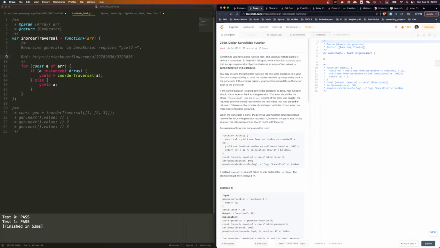So a cancel function, so it can be cancelled, right? Accepts a generator object and then returns an array of two values, a cancel function and a promise. You may assume the generator function will only yield promises. It is your function's responsibility to pass the values resolved by the promises back to the generator.